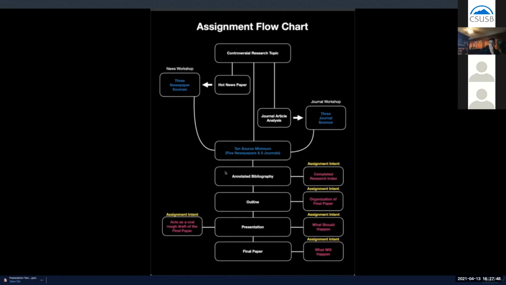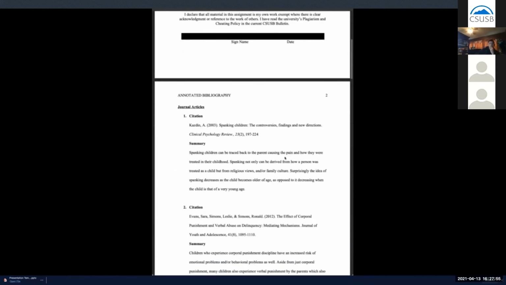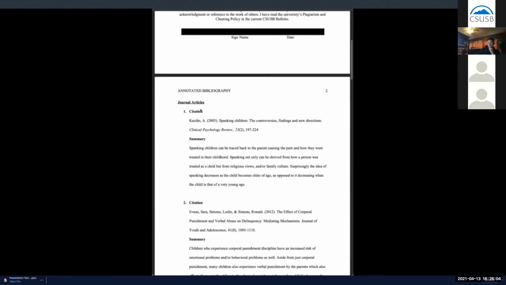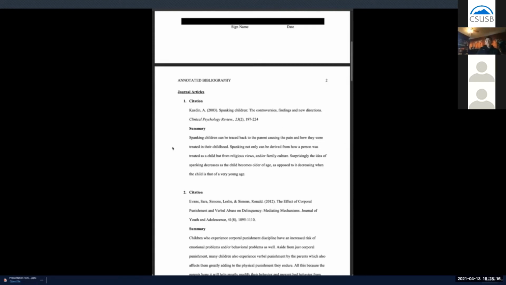So when we look at the annotated bibliography, to give you an idea of what we're talking about here, you'll notice that on the prompt for the annotated bibliography, there's a template of how that looks. And what you'll do is you'll put your journal articles first, and you'll put them in the alphabetical order of the authors. And then you'll put in the APA or Chicago citation, the full citation, and then you'll give a brief summary of what was covered within that journal article.